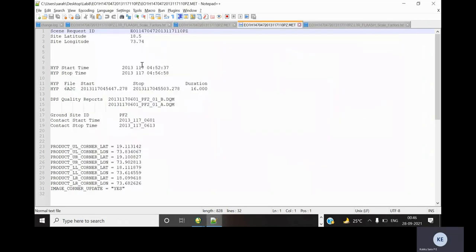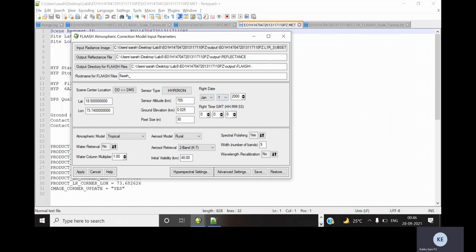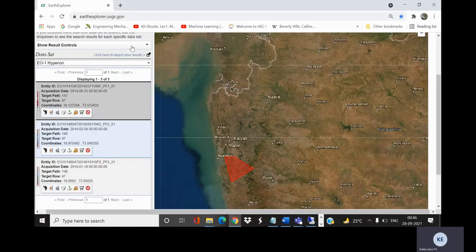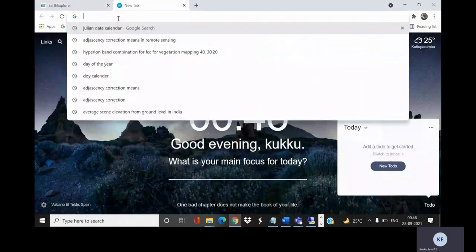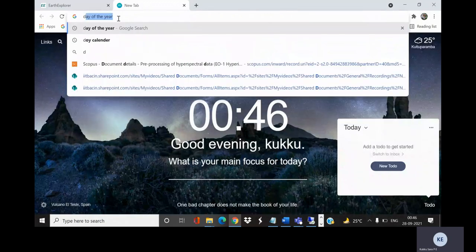Flight date. So this day of the year is 1/17/2013. So we have to give this date: month and date.